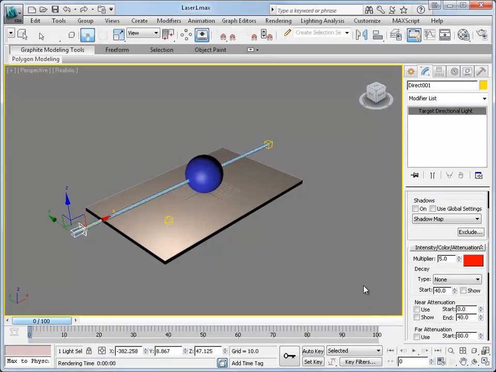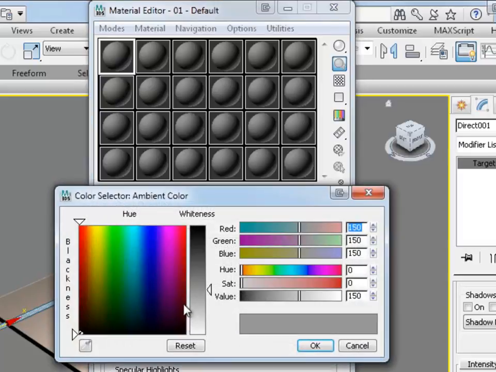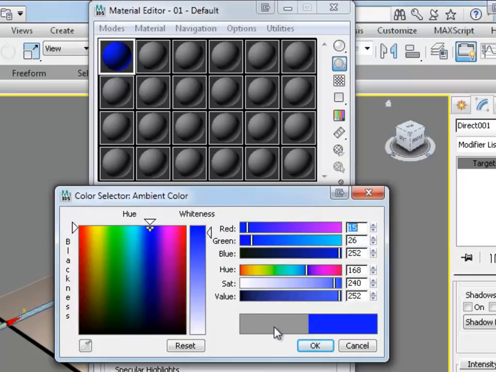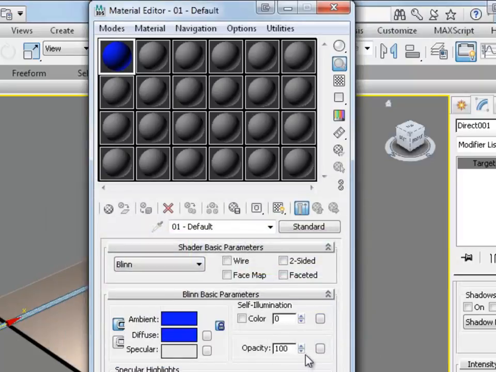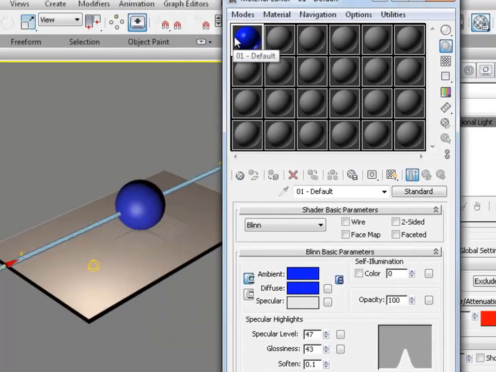All right, another thing you could do to enhance this scene is maybe make a material for the sphere. So let's click on the material editor. And I'm going to click on the ambient option and maybe choose a blue that will kind of match the color I already have in the scene. Maybe adjust its specular level, crank that up a little bit so it has a little bit of a shine to it, maybe even increase its glossiness some. Alright, and then click and apply that to our sphere.